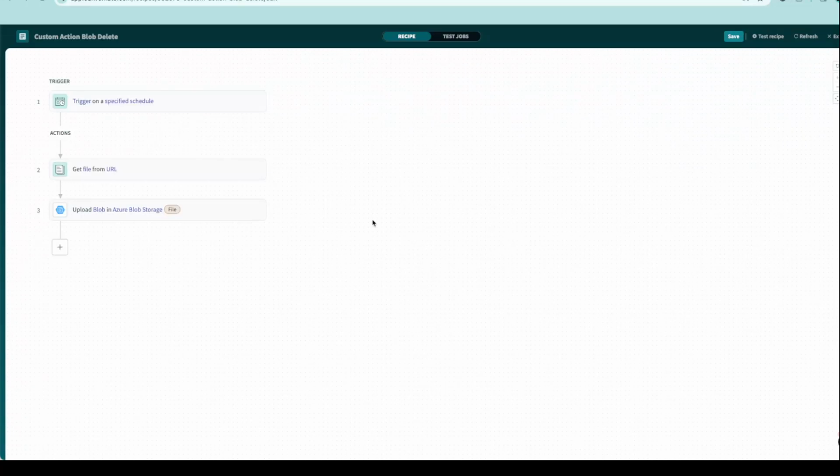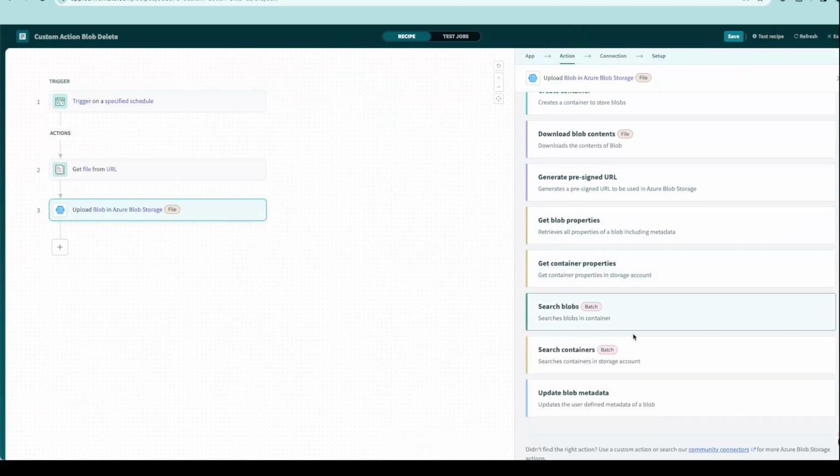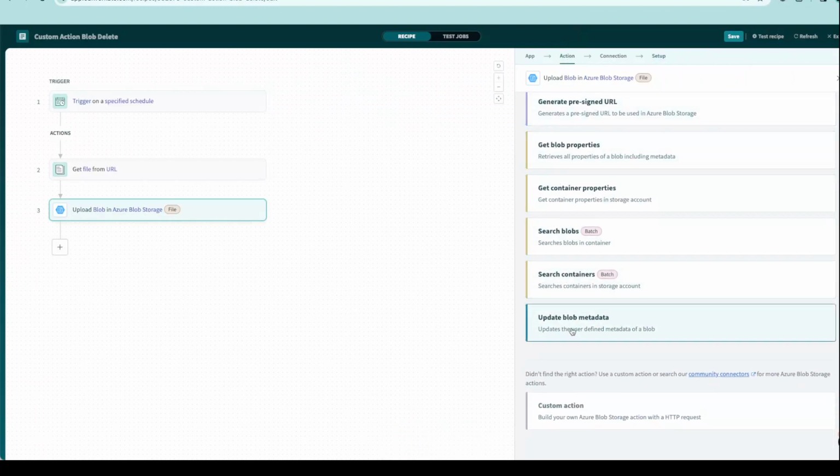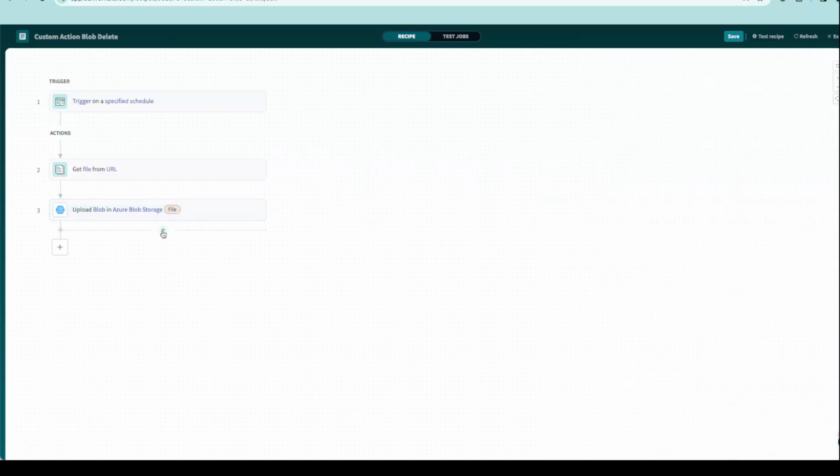Hi there, this is a quick demo of how to do custom actions in Workato if, let's say, you're using this blob storage action and there are a few things maybe missing that you want to do. For example, there is no delete action by default in Workato. What you can use is this custom action. So let's just quickly demo what you need to do.